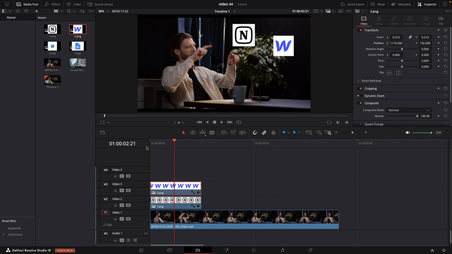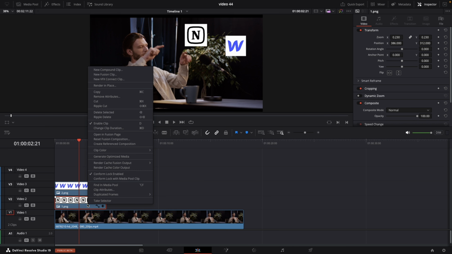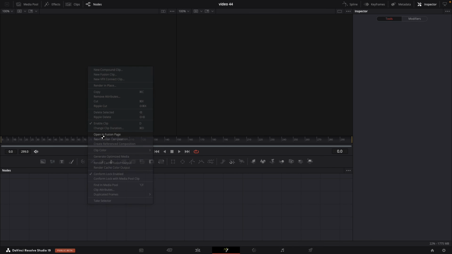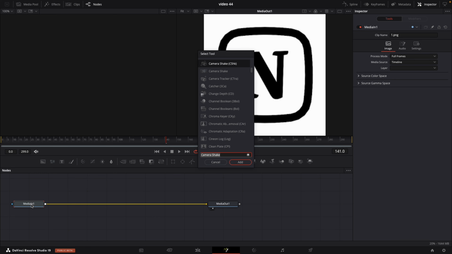This is okay for now. Clear up the media pool so we have working space. Select your clip, right click, open in Fusion page. Make sure the first node is selected. Shift and space. You can type camera shake. Add.